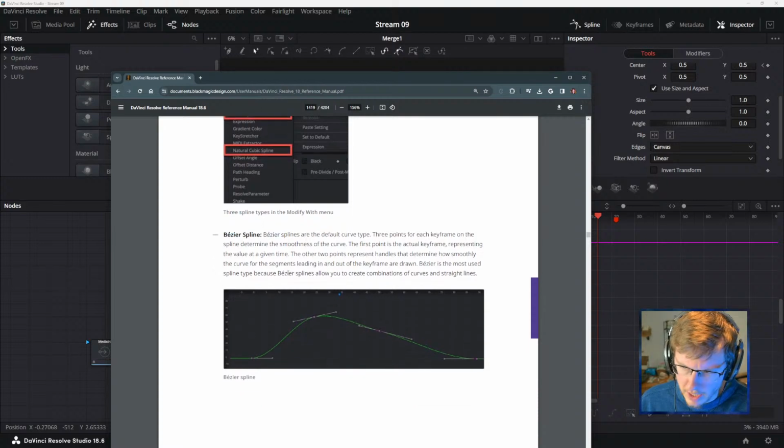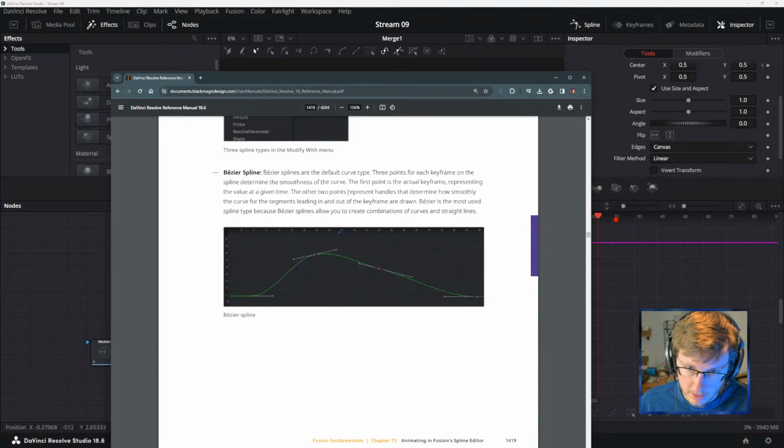There's the Bezier spline. They're the default curve type. Three points for each keyframe on the spline determine the smoothness of the curve. The first point is the actual keyframe, representing the value at a given time. And then the other two points represent handles that determine how smoothly the curve for the segments leading in and out of the keyframe are drawn. So Bezier is the most used spline type because Bezier splines allow you to create a combination of curves and straight lines.